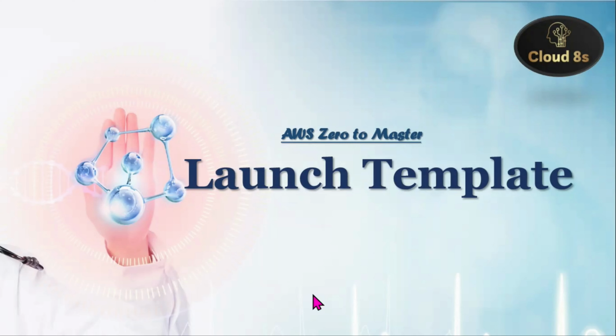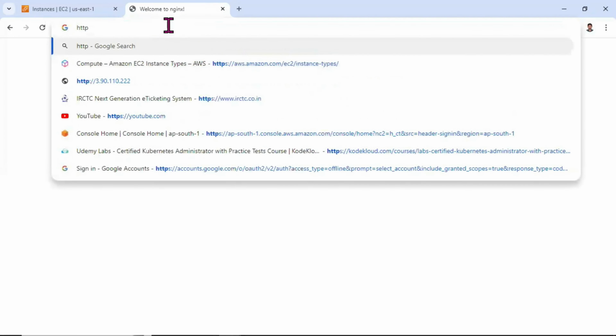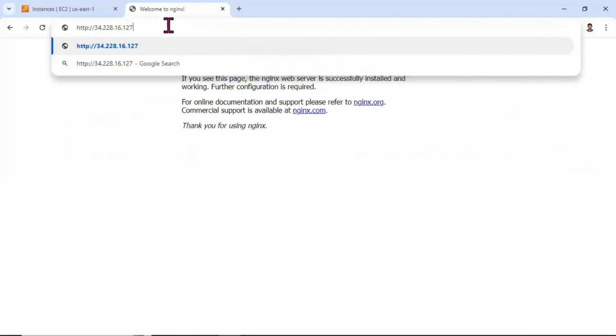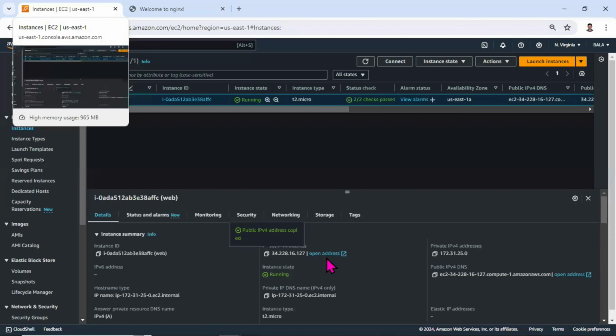In my current lab, I have a web server running. I deployed this web server with the Ubuntu AMI, and on this particular EC2 instance, I passed some user data. If I try to access its public IP using the HTTP URL, I can get the Nginx page. I installed Nginx using that user data.